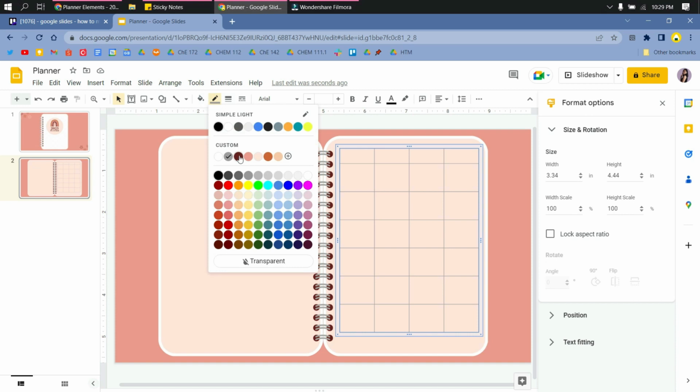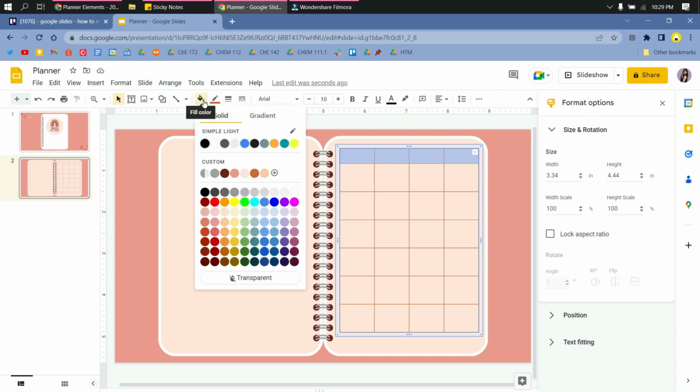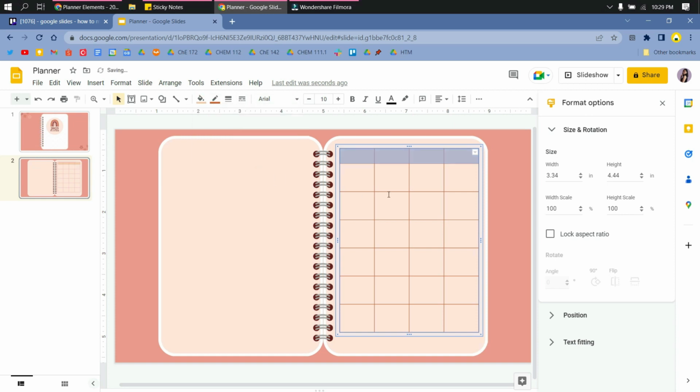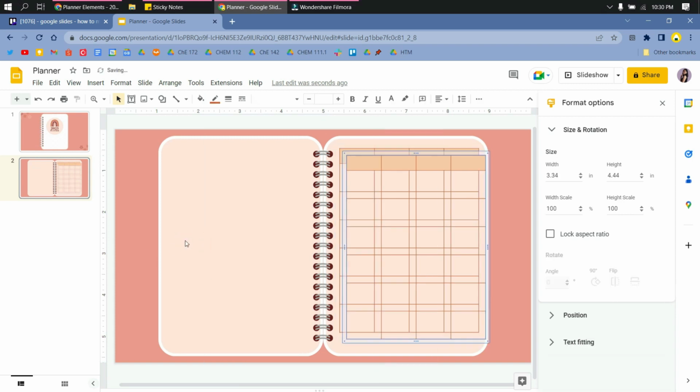Now what I will do is I will change the color of the border, and then I will also fill this first row with a different shade of color of orange. It will serve as the title for each column. And then I'm just changing the font size, as well as the color of the title row.